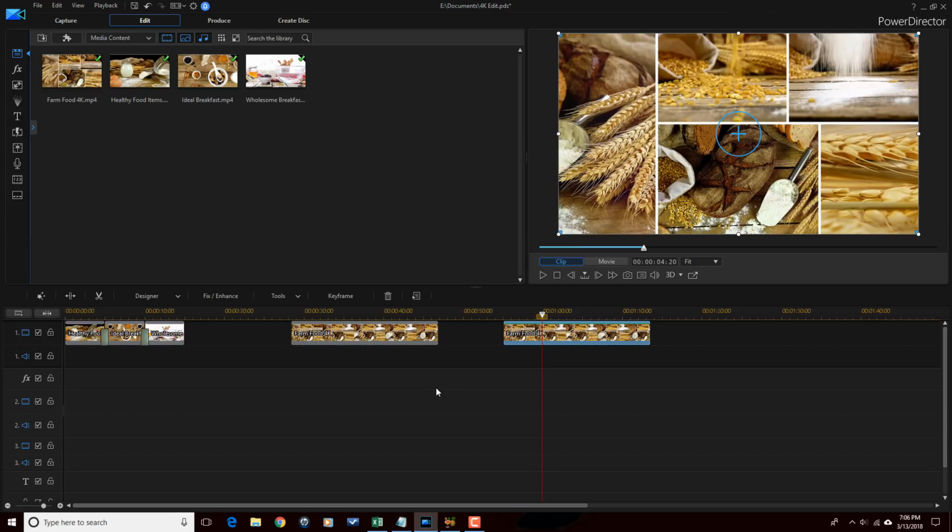Sounds complex? It's not really complex, but it could take a minute, depending on how many files you have. First, you want to give all your 4K files a name that identifies them as a 4K file. As you can see here, I named this one Farm Food 4K. And I actually have 4K files named for all of these 3 clips as well. And you'll see that in a minute.